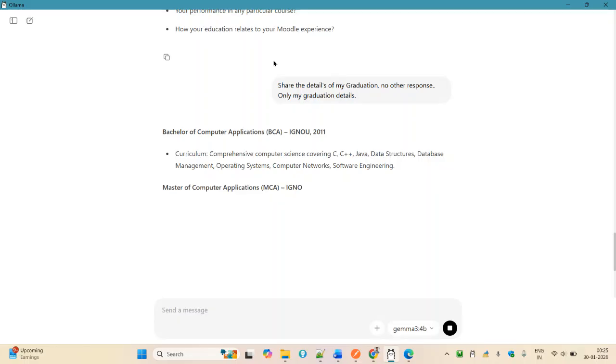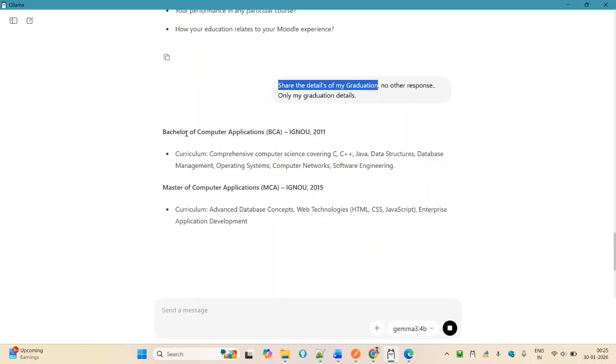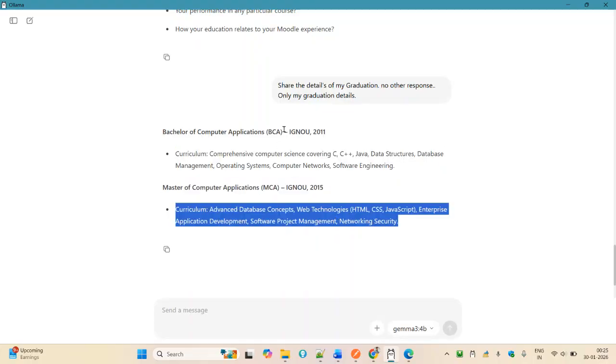Now, to see the details of migration, no other response. Again it says this. This time is much better, but again I have the information for both the graduation and the post-graduation.